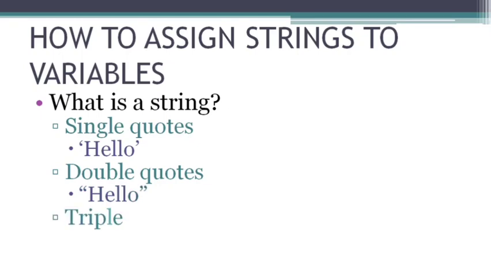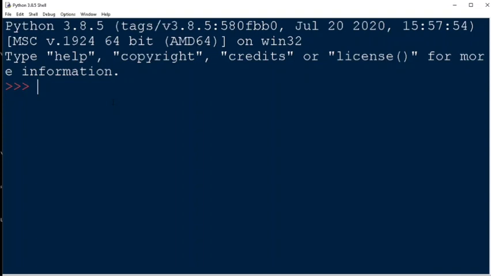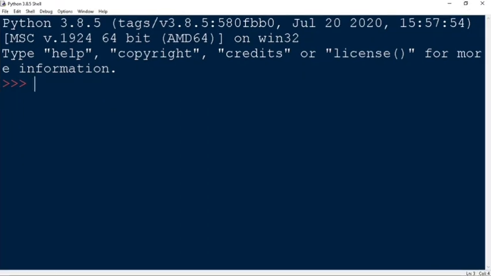as such, or triple quotes as such. Let's see an example where we assign string values to the variables.